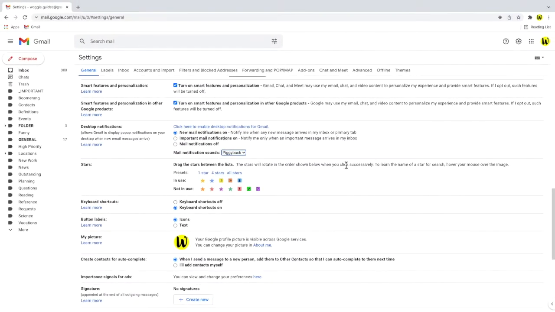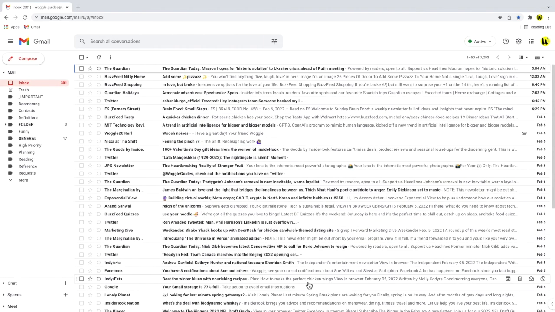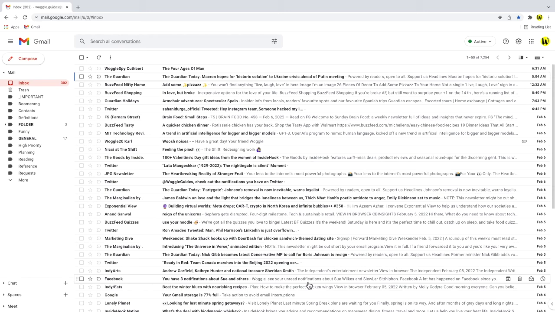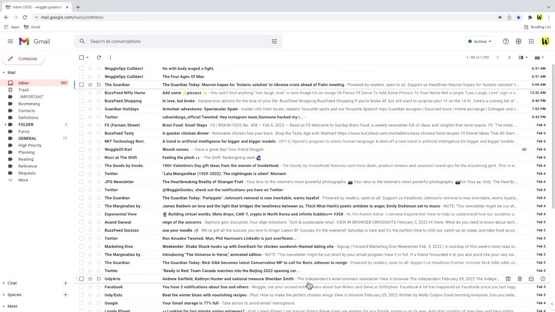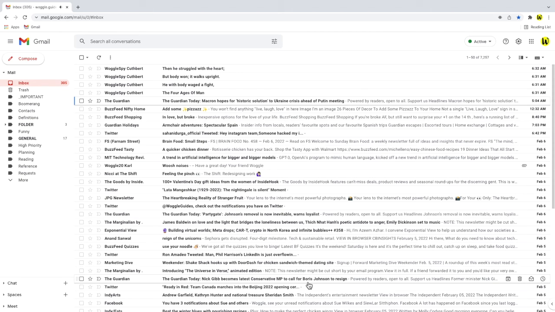Once that's done, we need to scroll to the bottom of the page, and I'll click once on the Save Changes button to confirm that email notifications should be turned on. Gmail then returns us to our inbox, and you'll now see that as we receive new emails, you'll hear a small ping to notify you of the mail's arrival, even when your Gmail inbox is not open.